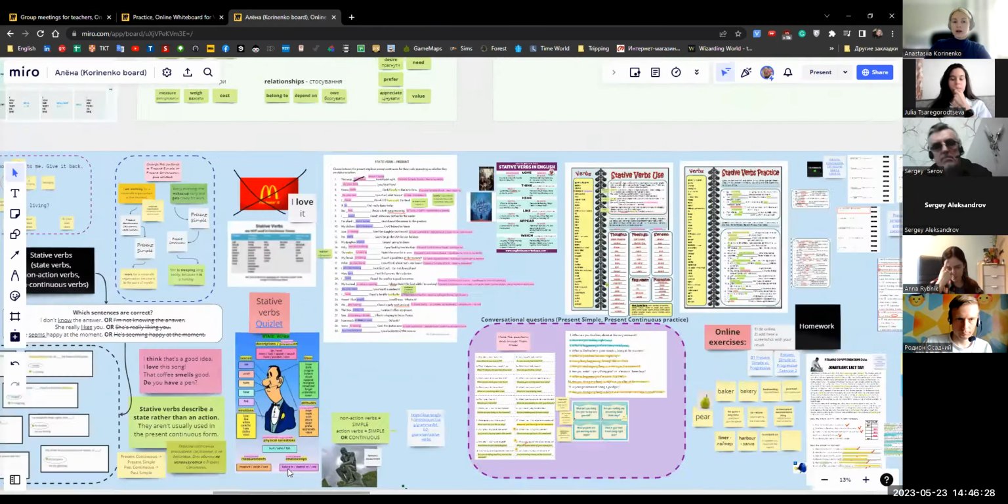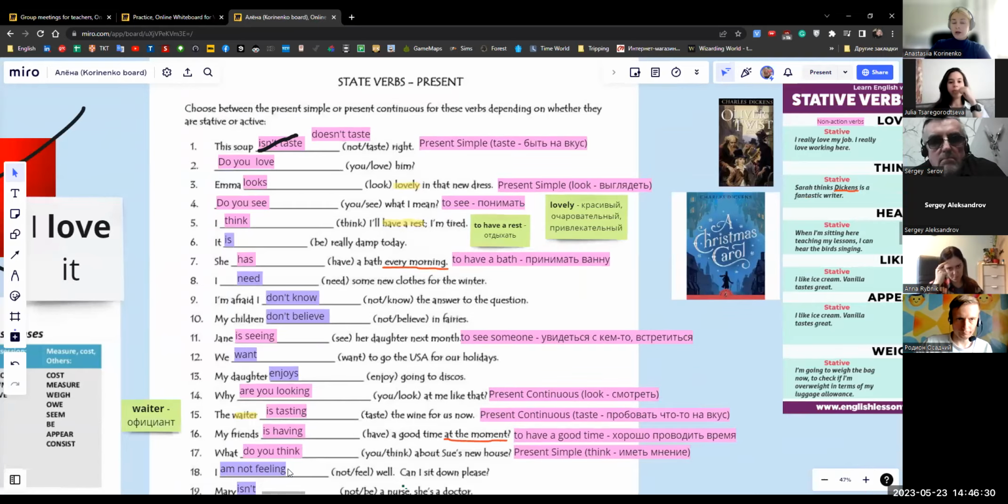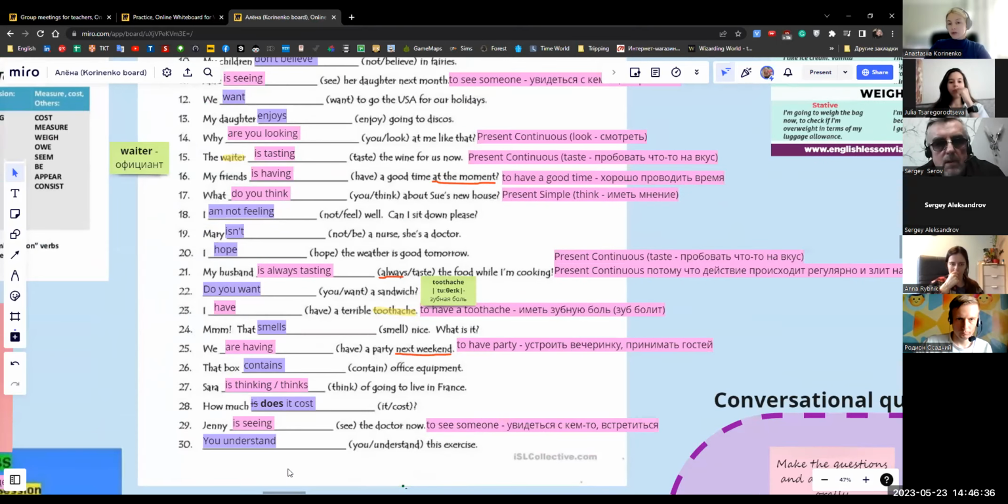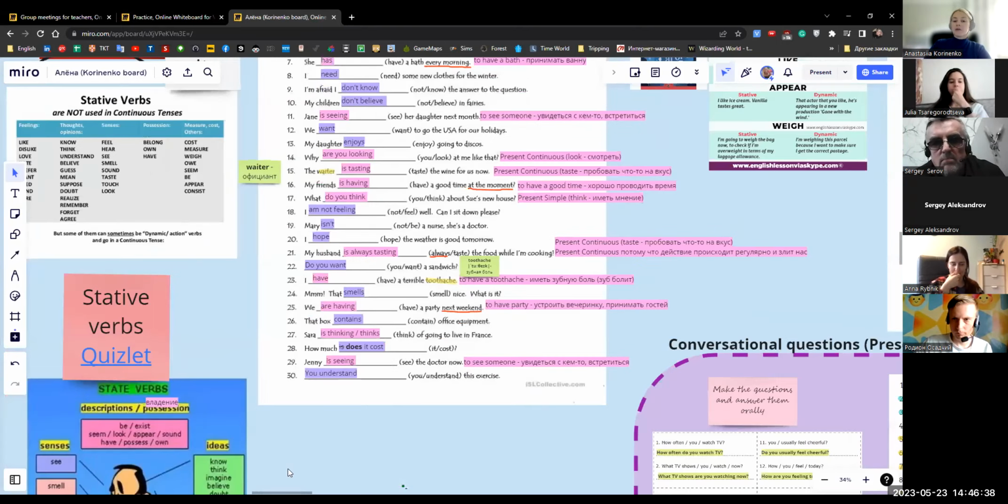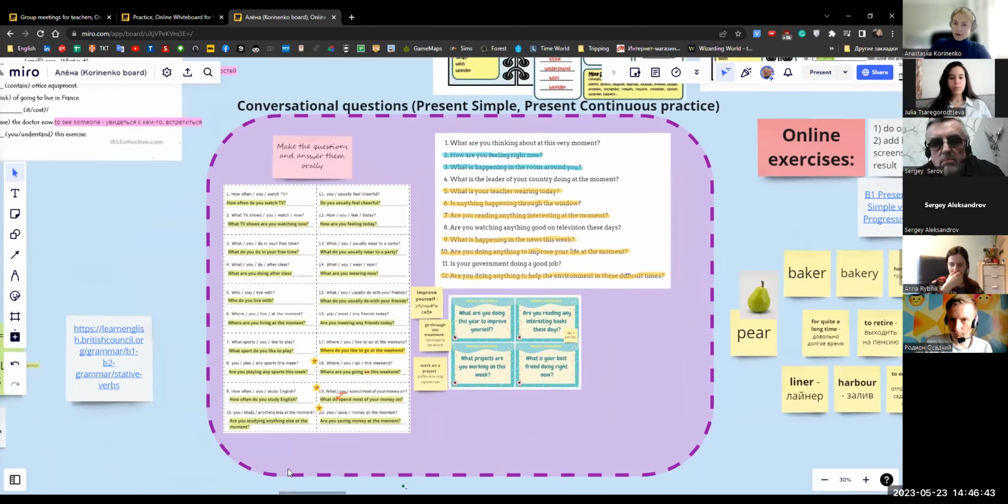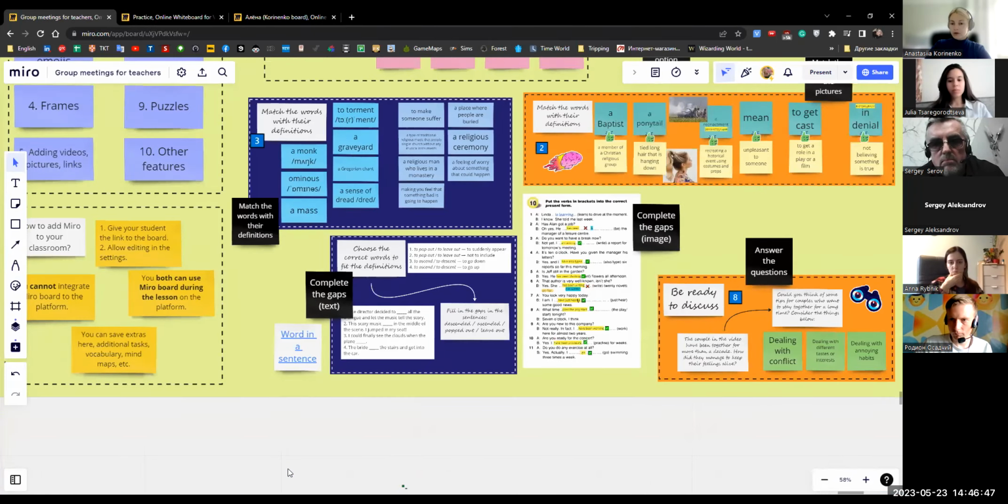So you can see that I added here the picture, the file, and the student just wrote the answers here. We can also add some stickers with some vocabulary, so some translation if needed. Here we had some phrases that you wanted to write down, some conversational questions that we discussed. So it can be absolutely different types of tasks you want to do like this.